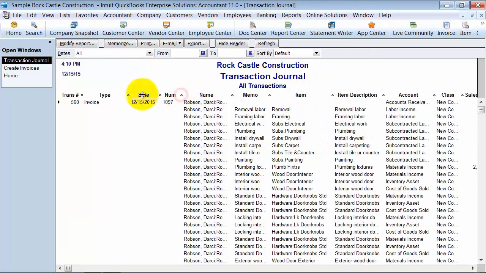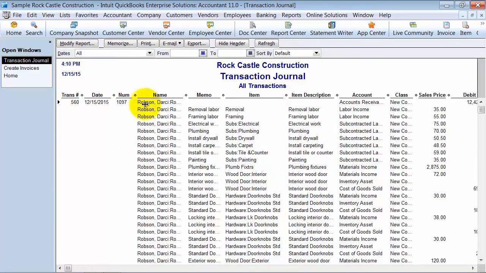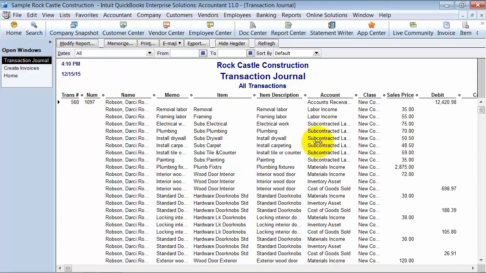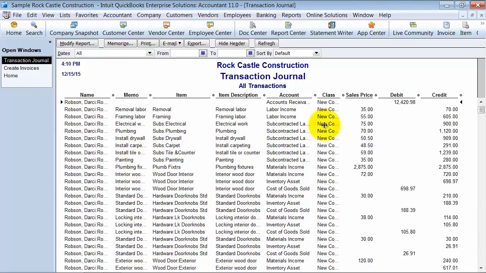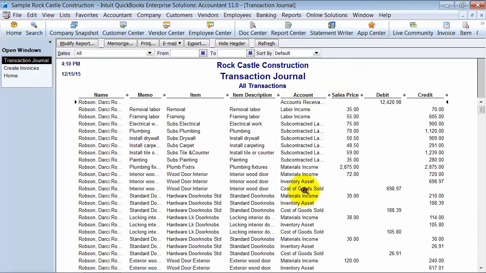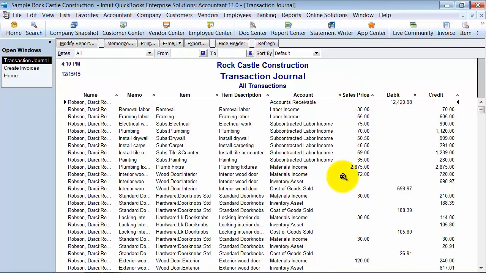So if you can bear with me here, I'm going to change the type and change the date. We don't really care about that right now, and get rid of the transaction number and the number, and we don't really need the class. Okay, so first it's saying it's hitting our accounts receivable for the full $12,420. And then it's telling us it's hitting income. Here are different income accounts that it's hitting. All right. And then it goes down once it hits the different income accounts.